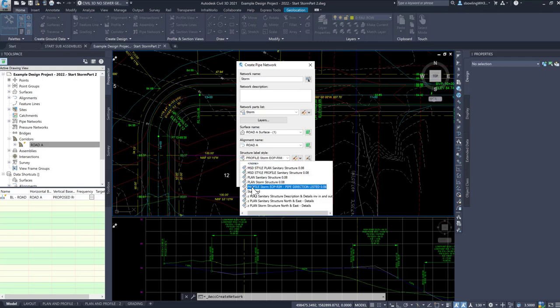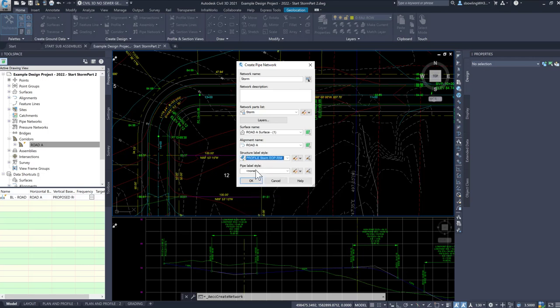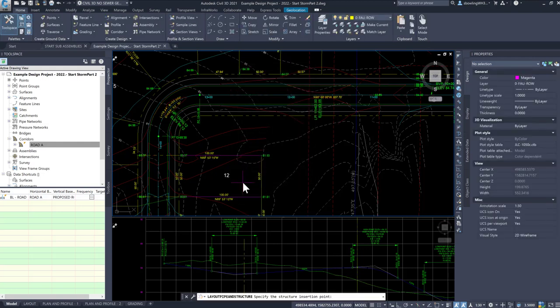I am going to use the profile style on this one just to show you. Okay, and the label style, I'm going to use plan profile Storm Pipes 0.08. That's a smaller size text. Okay, and then I'm going to click OK. I can change my mind on these all I want.